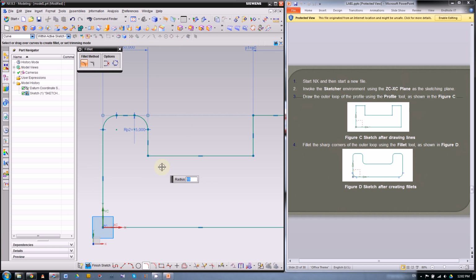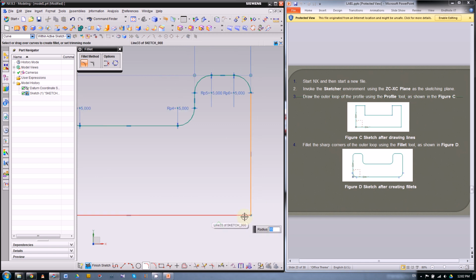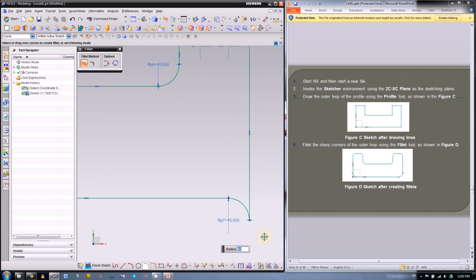So 1. See, the radius is still 15. Then you can keep doing this for all the corners. If you pick a line only, then you can pick another line. Okay. So that's not good. We can press Ctrl Z on the same here. Then you can do that again.